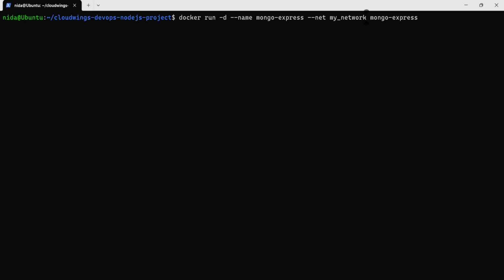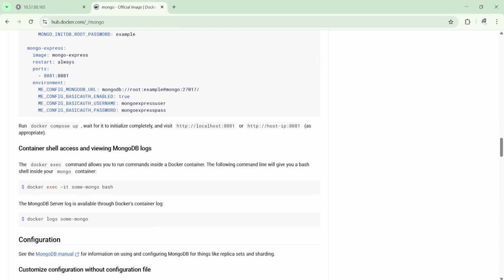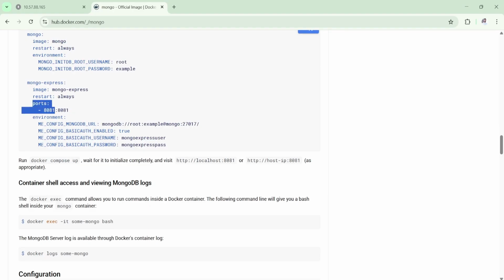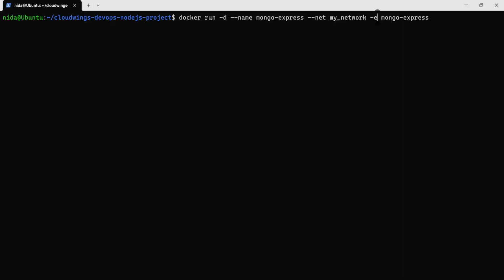So here you can see docker run and -d and --name we are giving, and we are giving the image name as mongo-express. Then I'm giving --net, then the network name, and here we are giving your image name, right? Now a very important thing is we need to give the environment variables. So what environment properties do we need, right? First you have to give the port number, then the image name. So let me give the port number. The port number is 8080, I'm going to use this, right? First I will give the port number 8080.